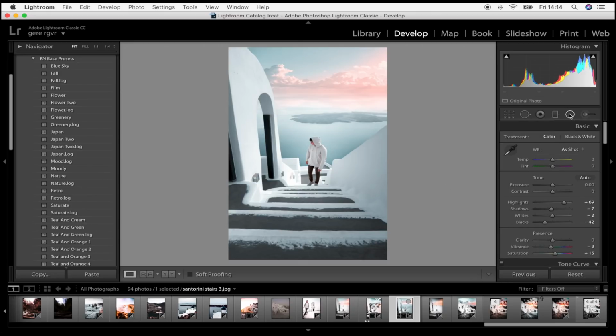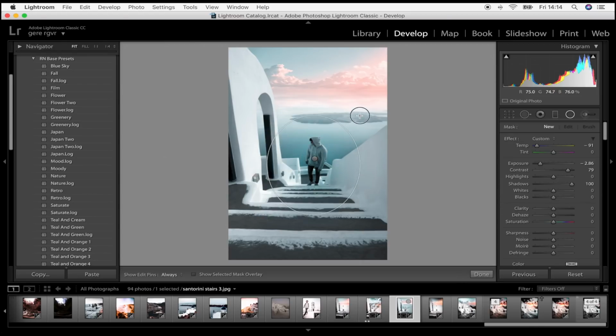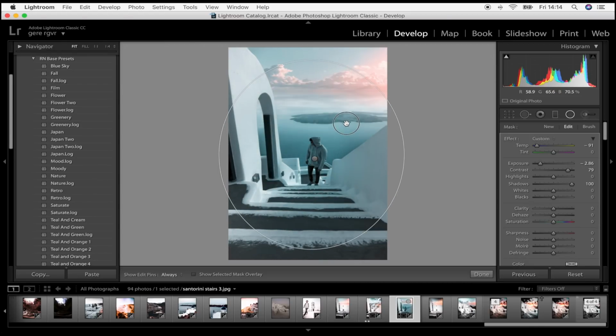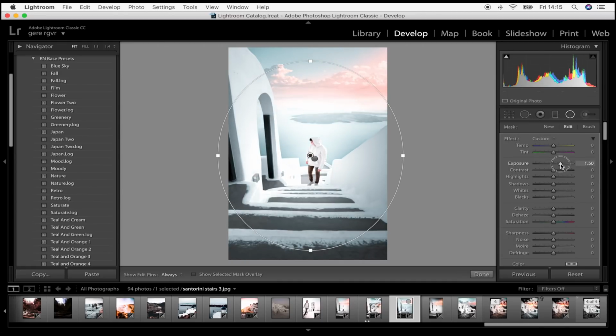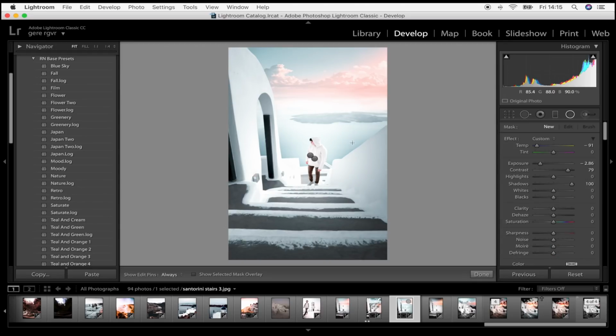Click done, and then I'm going to add another one, a bit of a bigger radial filter for the whole photo. I'm going to go to exposure, and I'm going to do the same. I'm going to turn the exposure up and also the contrast. And then I'm going to add another radial filter.